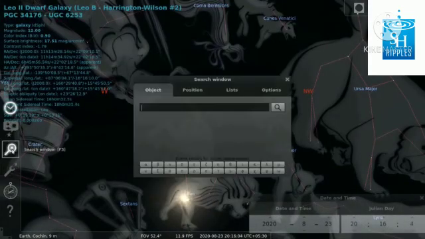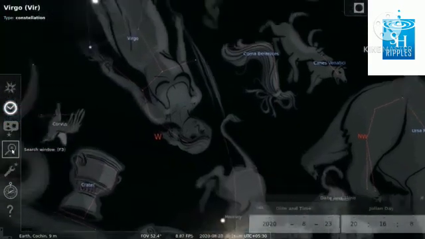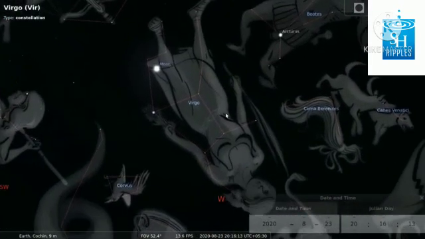Dear children, these are the activities in your textbook. This is the way to use Stellarium software. Hope you all understood. Thank you.